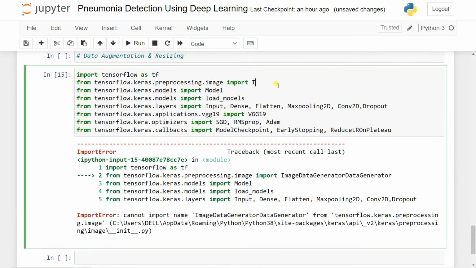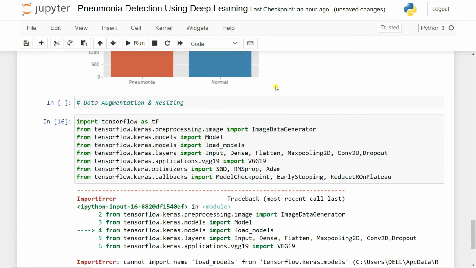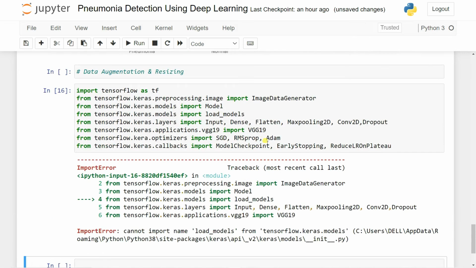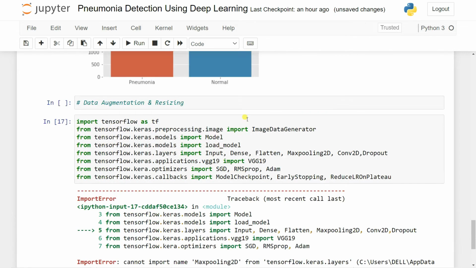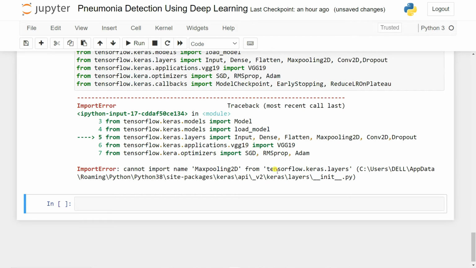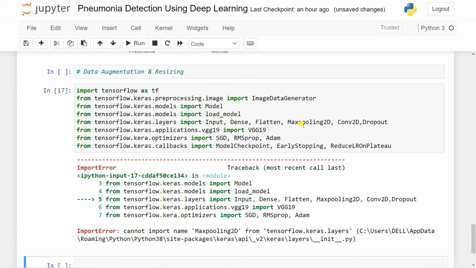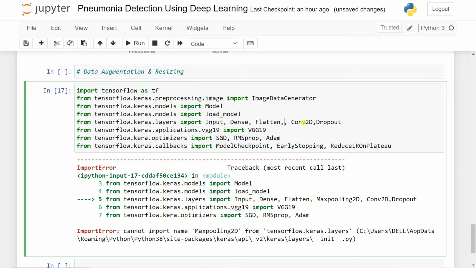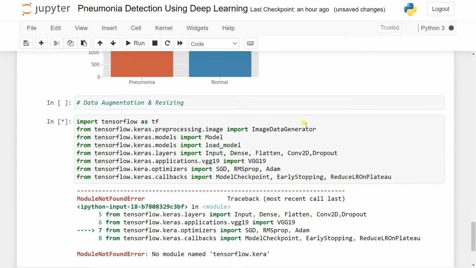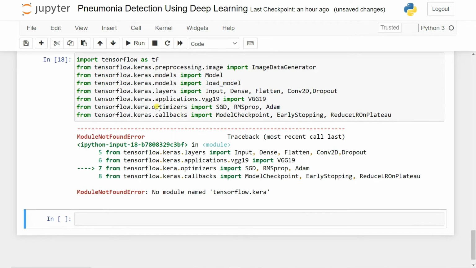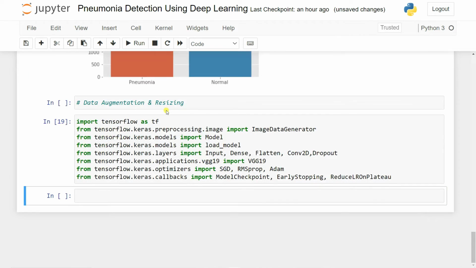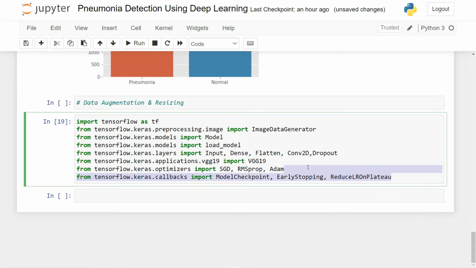ImageDataGenerator is giving two things. Now if I check load model, and again MaxPooling2D from tensorflow.keras.layers. Can I import MaxPooling2D? I don't think that MaxPooling2D is needed. Okay, it's needed. Keras makes a little mistake here. Okay, now it's still working very fine.